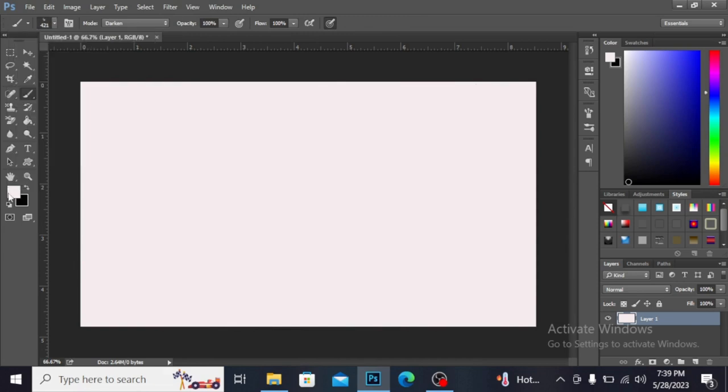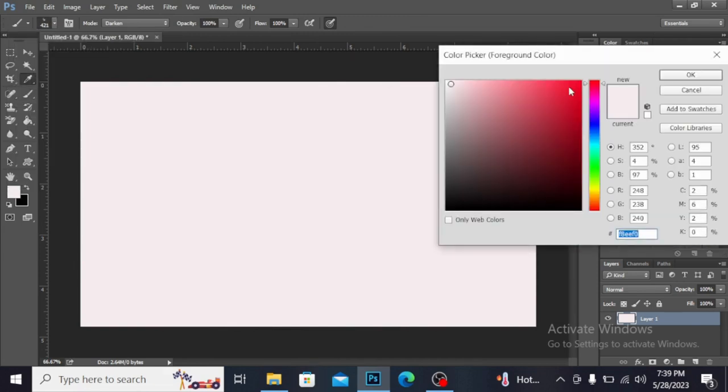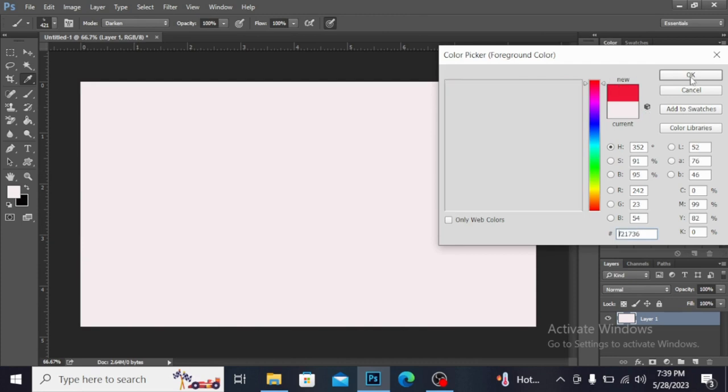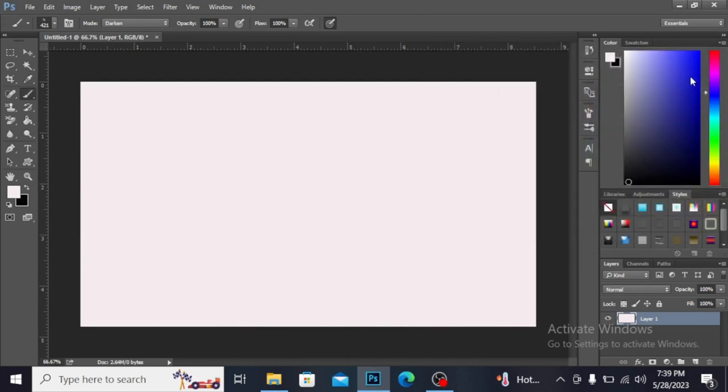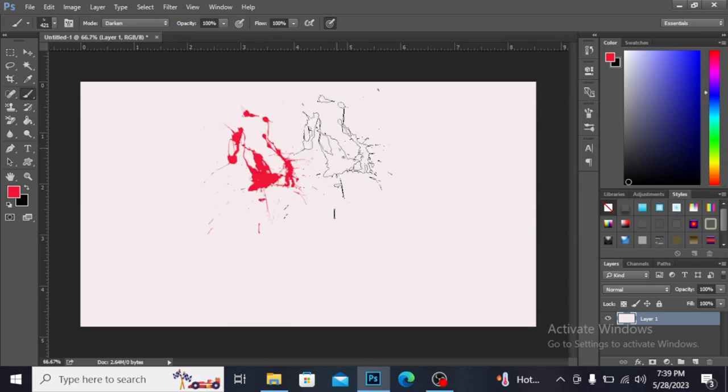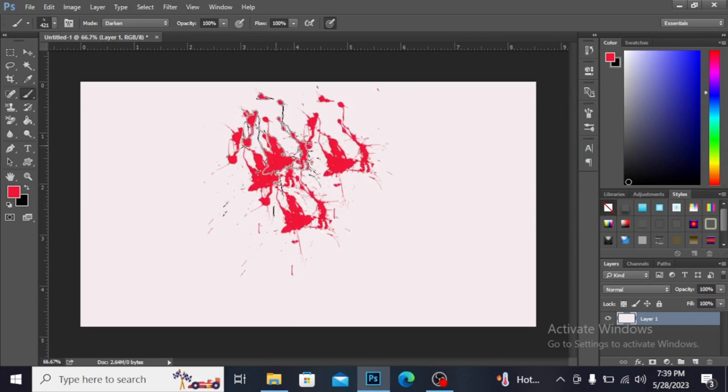I'm taking red color. Hit OK. You can see, you can make super cool designs with the help of this.